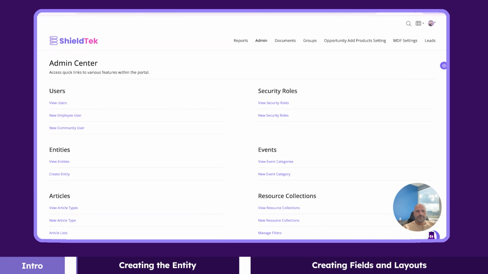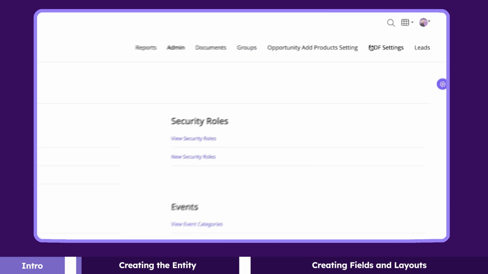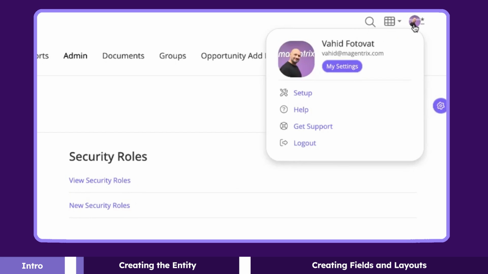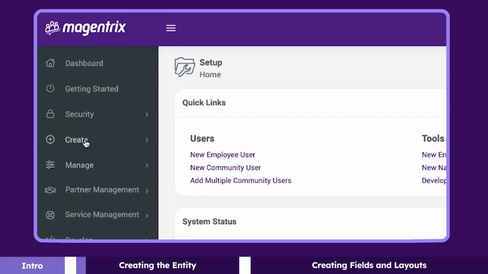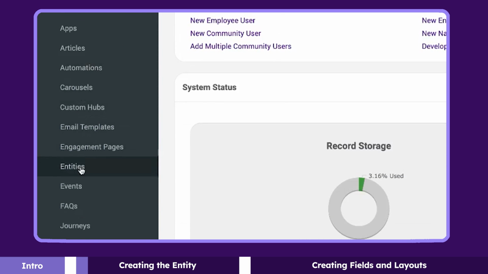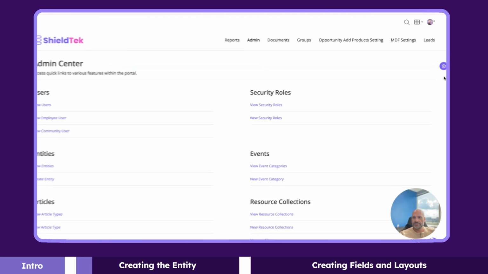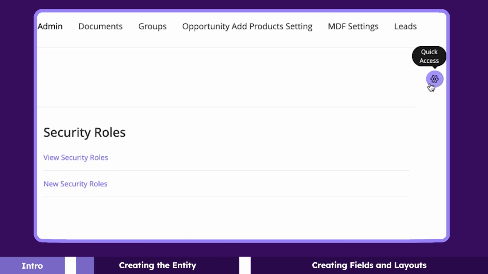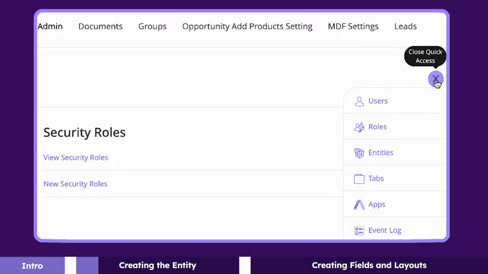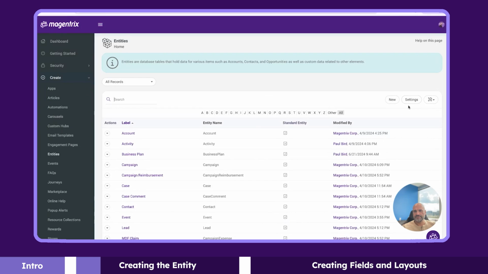In order to create your custom entity, first you need to log into your portal. Once you log into your portal, you click on your avatar and click on Setup. Click on Create, followed by Entities. There is a second way to get to this, which is a shortcut. From the homepage right here, when you're logged in as an administrator, you see this gear icon. All you need to do is click on the gear and select Entity, and it will take you to the exact same place.